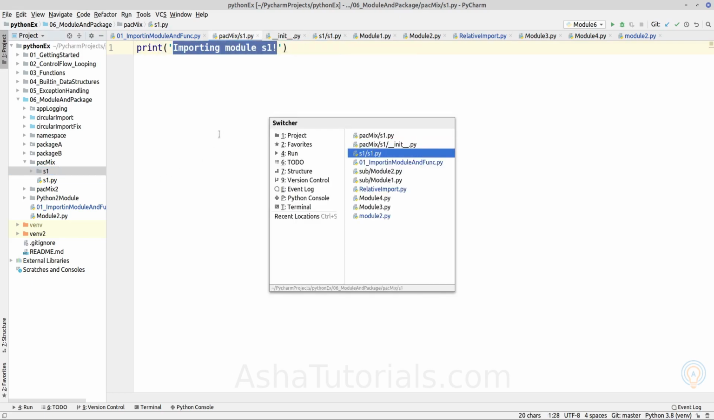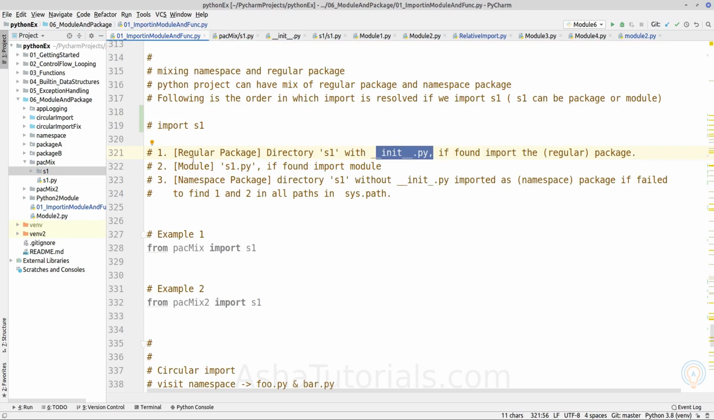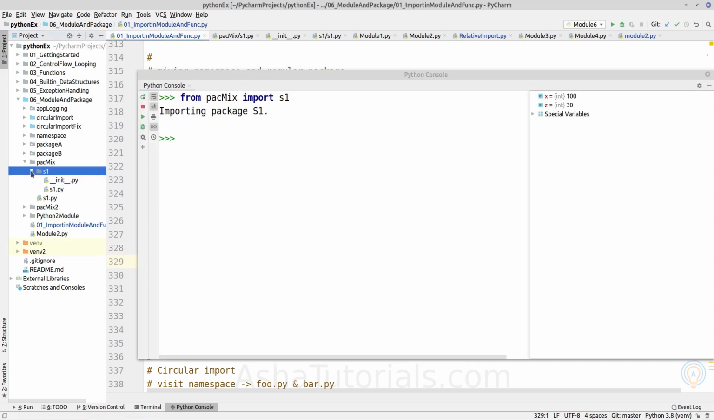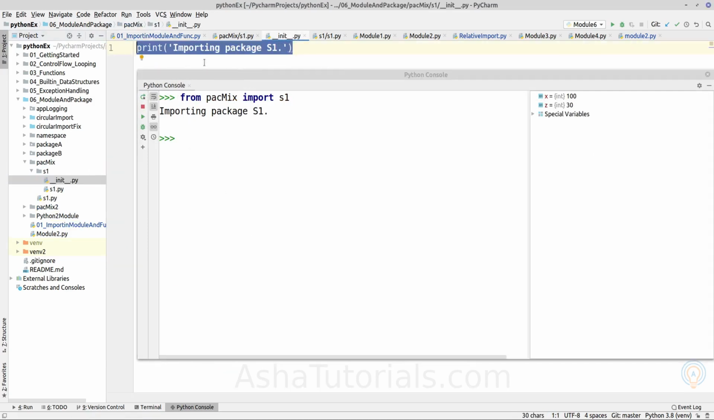If we follow this order, we know that if a module has the same name as a regular package, the package has more precedence, so it will get imported before the module. So if we import s1, it will import package s1, not module s1, because package s1 is a regular package. Let's execute it, and as we can see, the content inside the init file is executed and package s1 is imported.